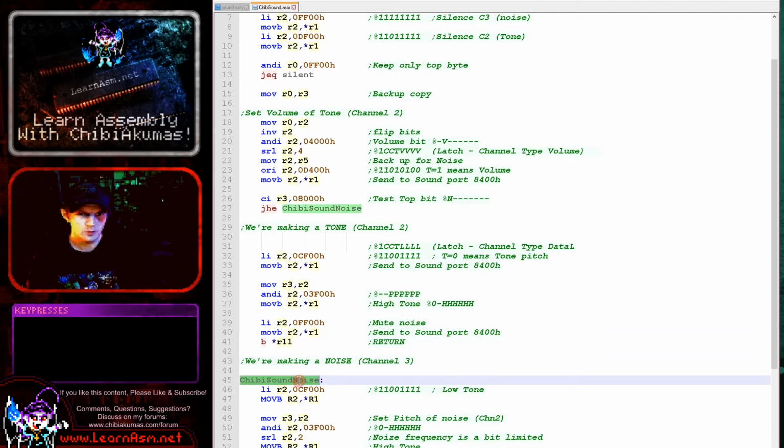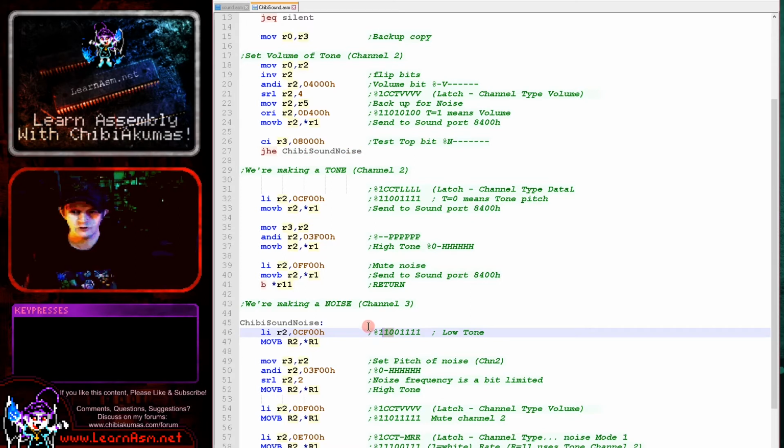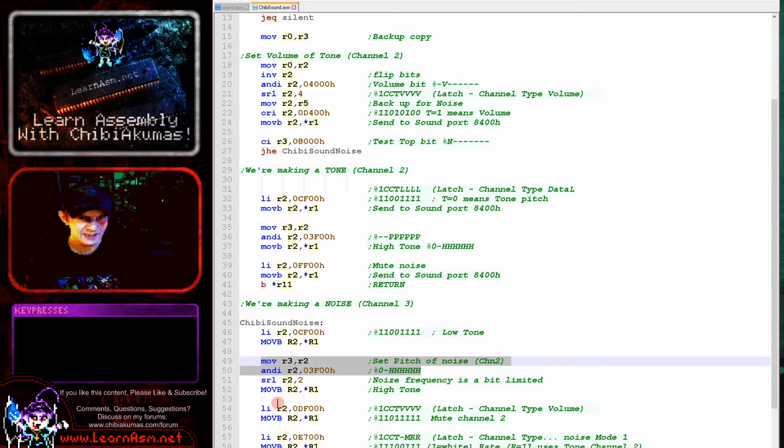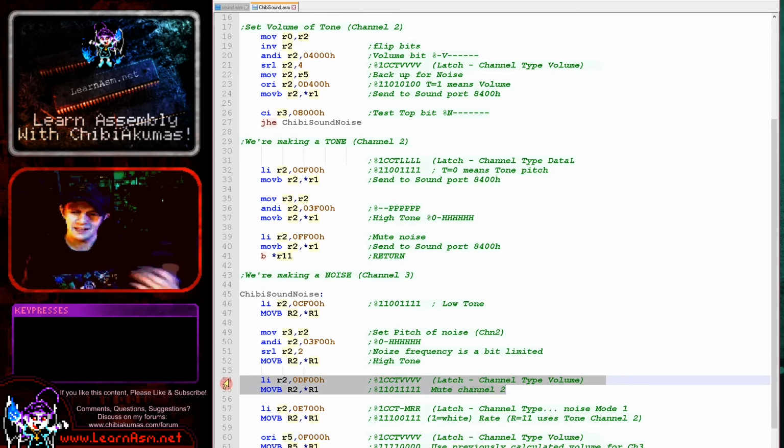If alternatively we're making a noise, then what we're doing here is we're setting the low tone bits here as before, this time again of channel 2, because channel 2 defines the frequency of the noise. We then set the high bits here in the same way as before, again to channel 2. What we then do next is we mute the volume of channel 2, because while we need its frequency, we don't want it to actually make a sound.